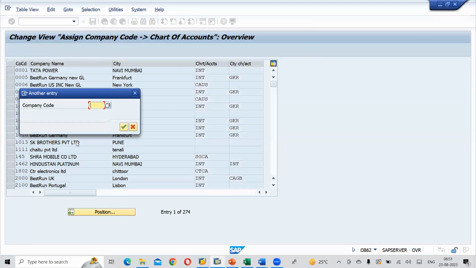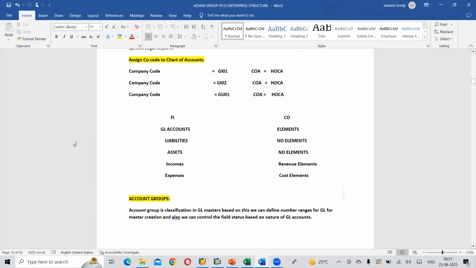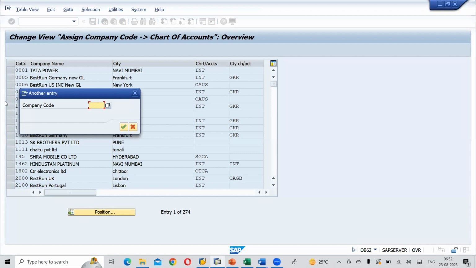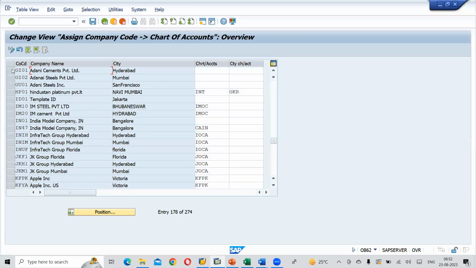What is my company code? What are my company codes here? GI01, GI02, GU01. So give your first company code, GI01. When we click on the Position button, it will ask for the company code, because we are going to link the chart of accounts to our company codes. So press enter. Here we have three: Adani Cements Private Limited, Hyderabad; Adani Steels Private Limited, Mumbai; Adani Steels, San Francisco. Here first we will assign the chart of accounts. If you don't remember it, press F4.